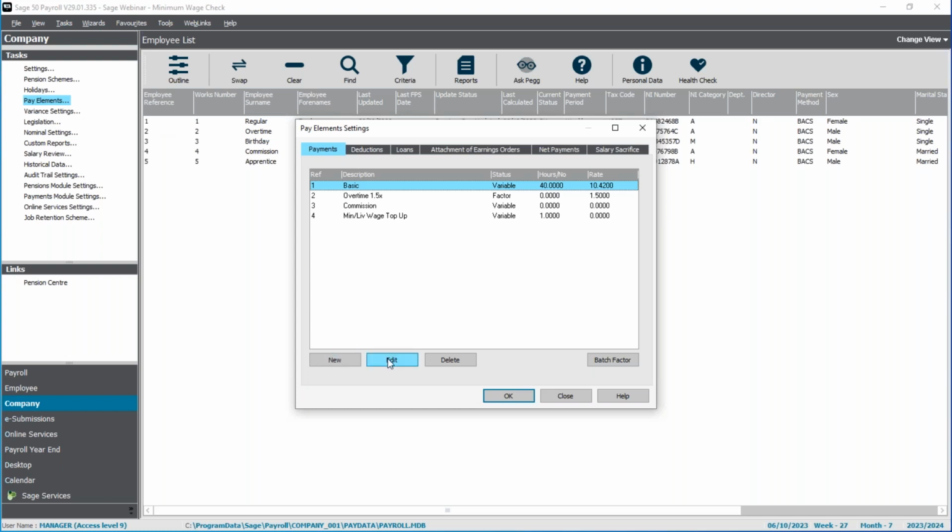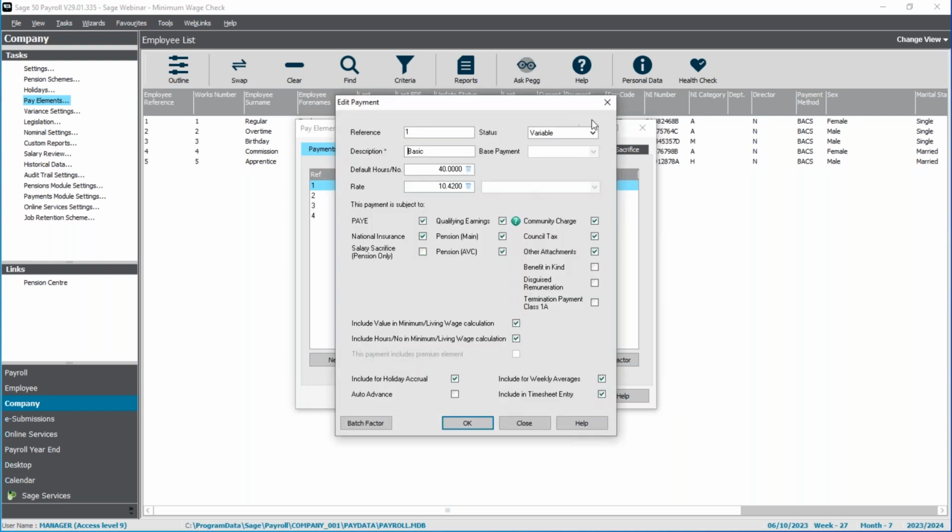Just to show you the settings of my basic hourly pay element, I'm going to click edit. You'll see I've set it as a variable payment. This means that it's possible to alter the rate of pay within the enter payment screen, and it also means that the minimum wage check will be able to do automatic adjustments to the rate of pay. Then in the settings towards the bottom, you'll see that we've got this included in the minimum or living wage calculation. And we've included both the value of the payment and the hours that have been worked.